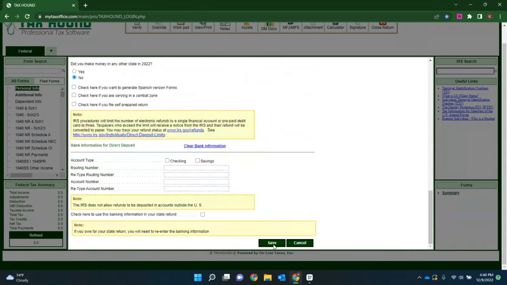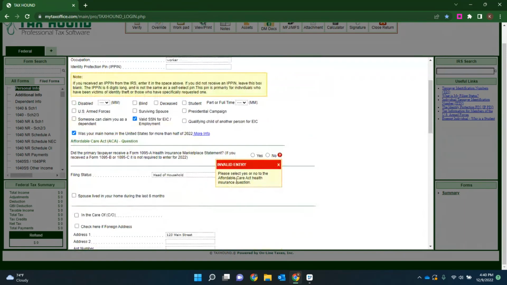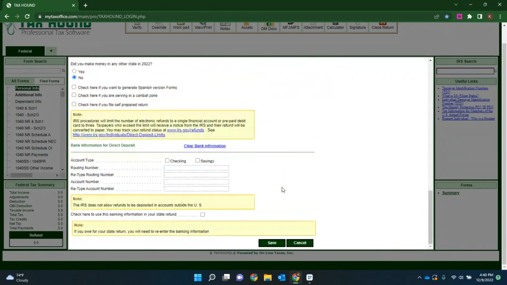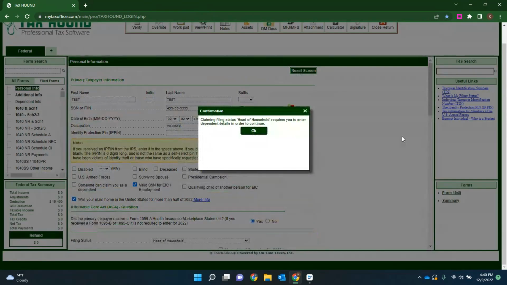We're going to come down and save. Oh, we didn't answer that question. So now we've got this red question mark. I did that intentionally so you guys could see that required fields on any form are going to come up with this red question mark. If you click on the question mark, it will tell you, please select yes or no. Okay, great. So now I can just select yes or no. Now we're able to save.